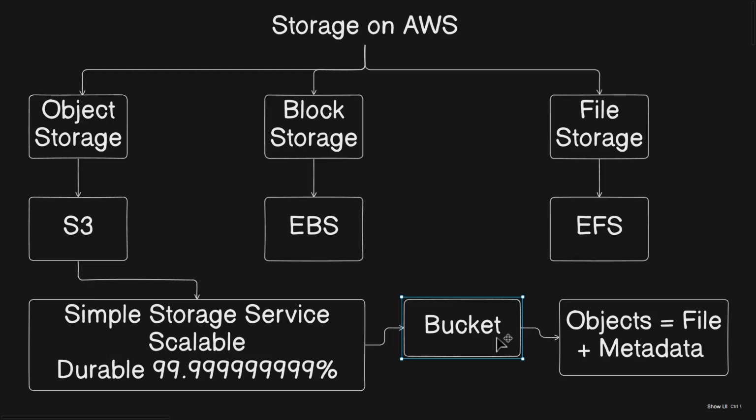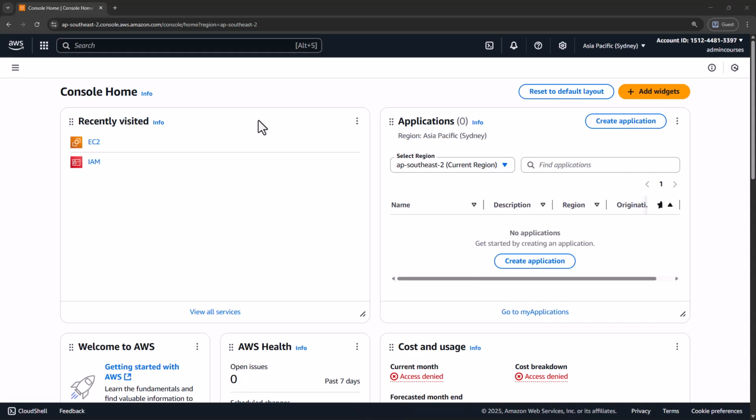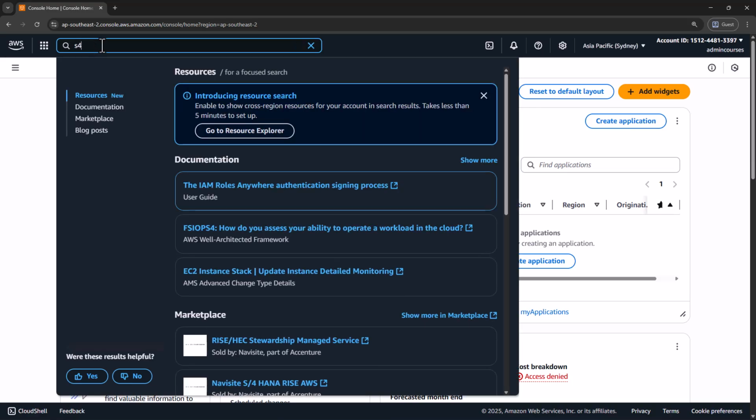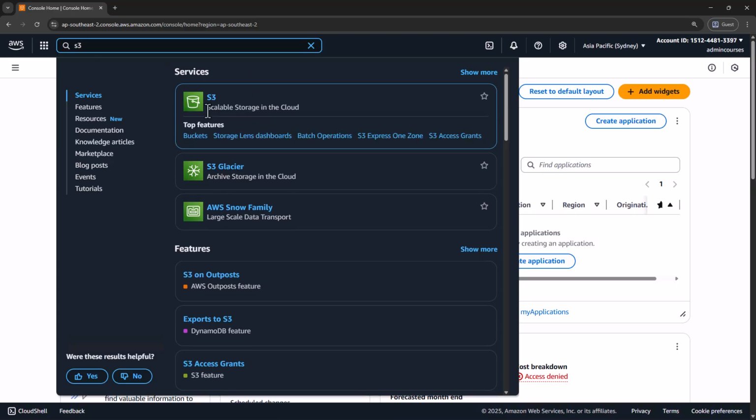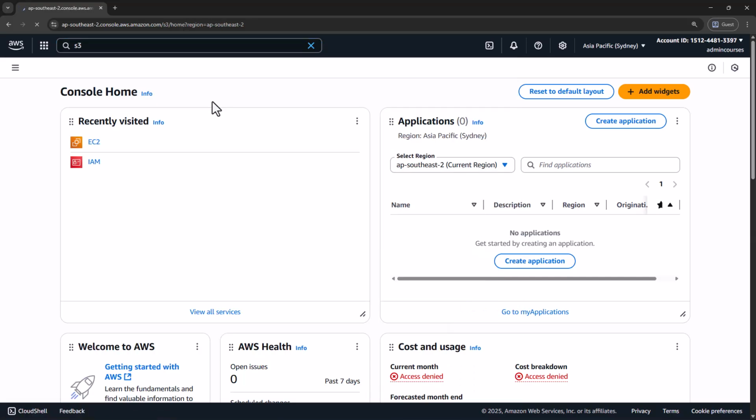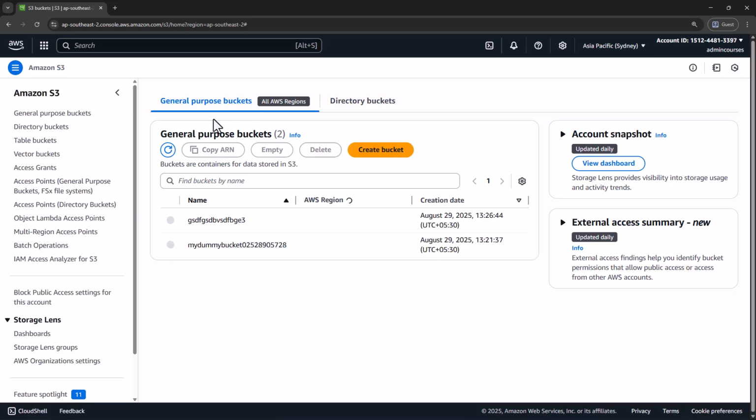I hope this is giving you a sense. Now I would recommend getting hands-on with S3. Come over to the console and search for S3 over here, not S4, but S3. Here you will see scalable storage in the cloud is how AWS describes it. You can see top features like buckets, storage lens, batch operations, express one zone. I'll select S3 right now, and we'll try creating a first bucket.